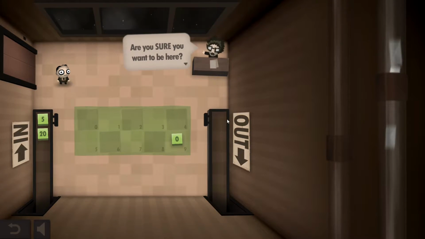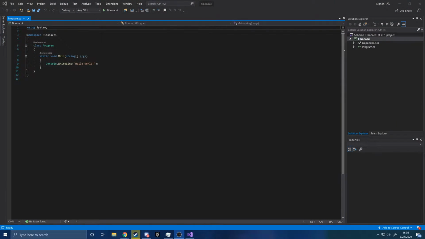But let's talk a little bit about recursion specifically as it applies to the Fibonacci sequence. So I have fired up Visual Studio Community Edition here, and just created a template C# program. C# just being a programming language, one that I enjoy writing.